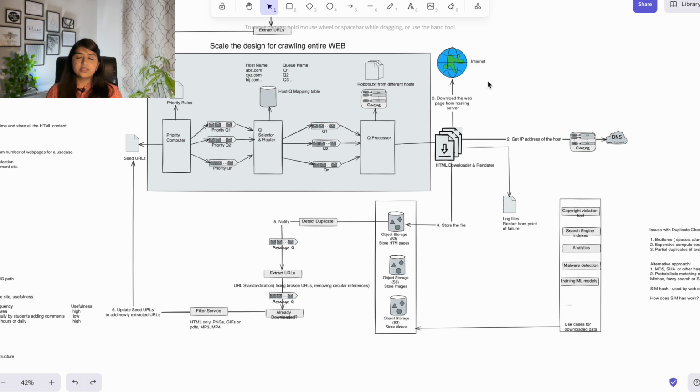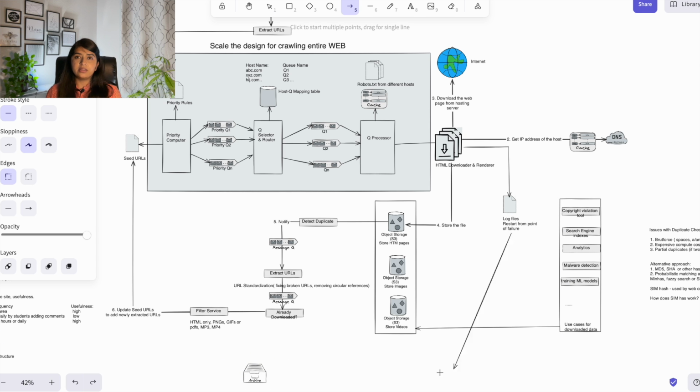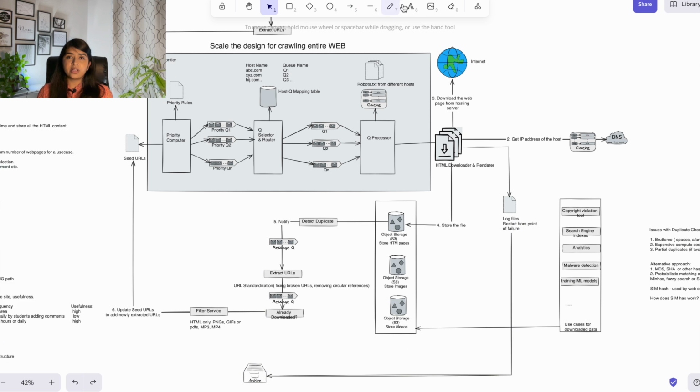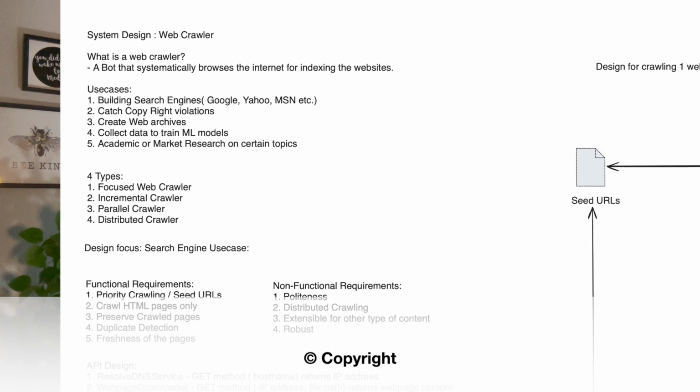We want to archive the seed URLs and the log files for historical purposes, so we can track the performance of our crawler. It builds us historical data. We can build some insights on how frequently we are crawling which websites. This is how the structure of our S3 bucket will look. We will store all the .com pages under one folder, then we will store the content by domain. So at a high level, this is what our design will look like.